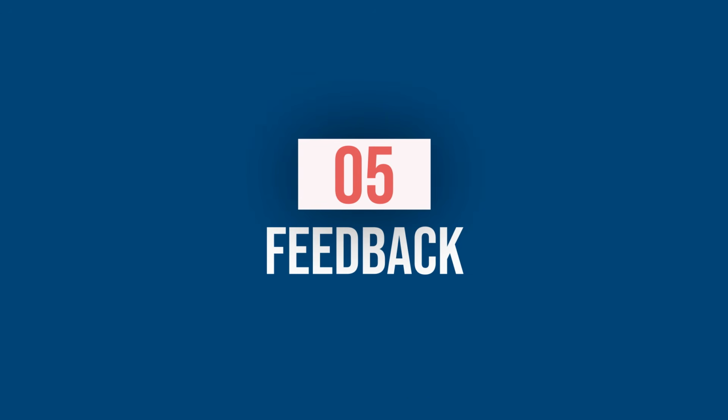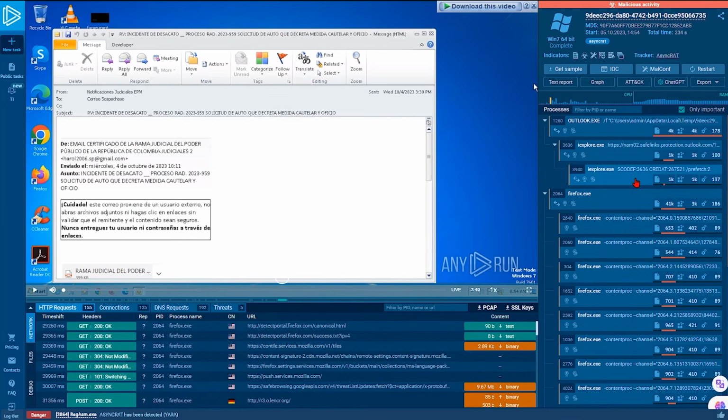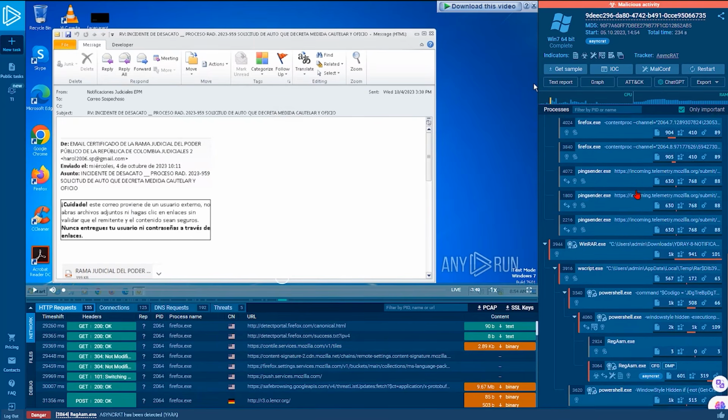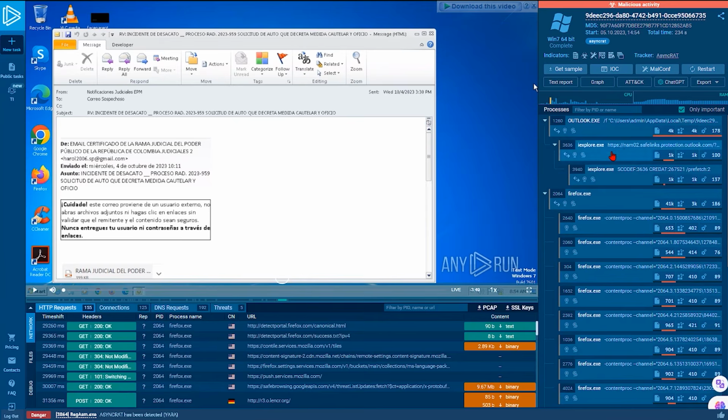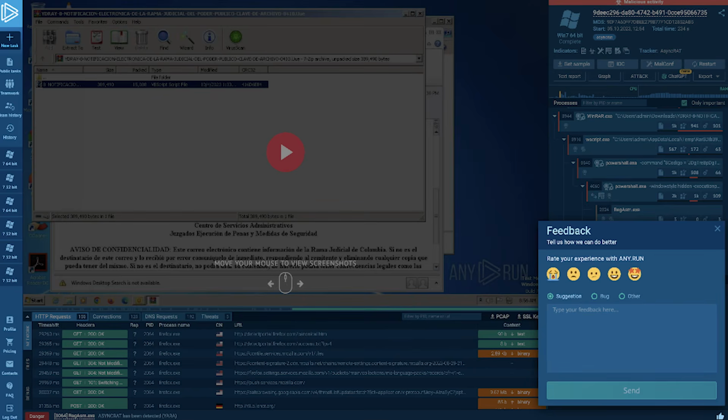5. Feedback. For this last point, we're bending the rules a bit. It's not a sandbox feature per se, but it can still improve your workflow. Look at the bottom right. You'll see a thumbs up button. That's for leaving feedback. Hit it and you can rate your experience. We're actively reading your feedback.